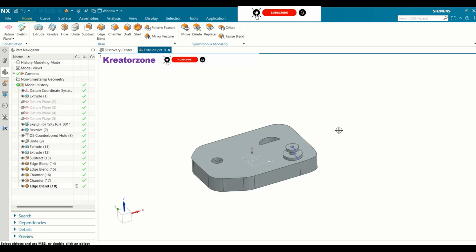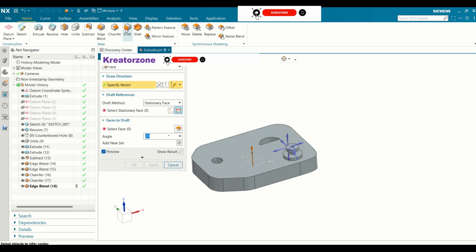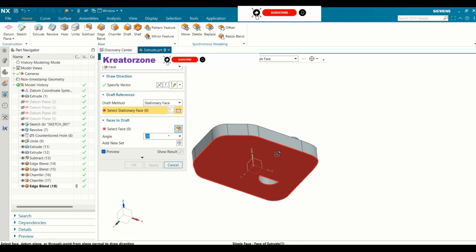Let us use the draft feature to create a draft on these surfaces. The draft feature is in the Home tab. You can see this icon. Click on the icon. Select the vector. I'm going to select the z-axis as the vector. You have to select the stationary face. This is the flat face from where the draft is going to be created.